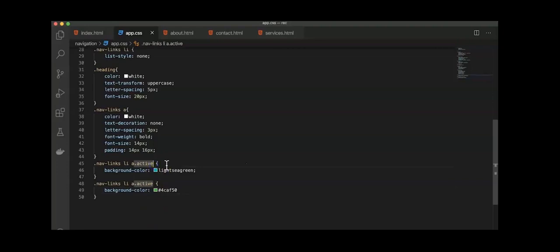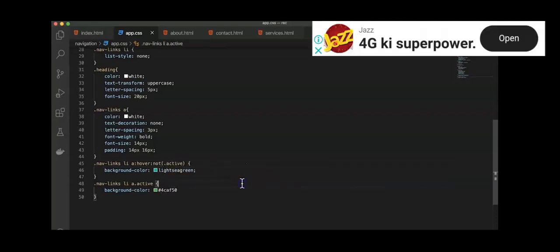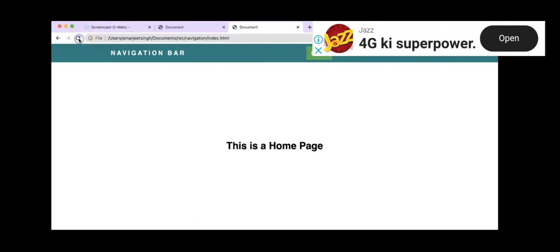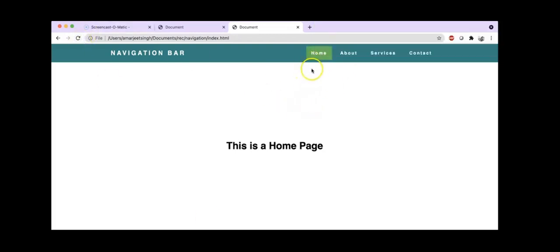say a colon active, which we've used now, li colon active, or we can say a colon hover, a colon hover, and here we say colon not dot active. That's it. Let's see how it works. Awesome. This looks beautiful. Home is active right now. You see it is on the home page. I can see it is the about page. It is the service page. It is the contact. Now you can see it looks even more awesome.